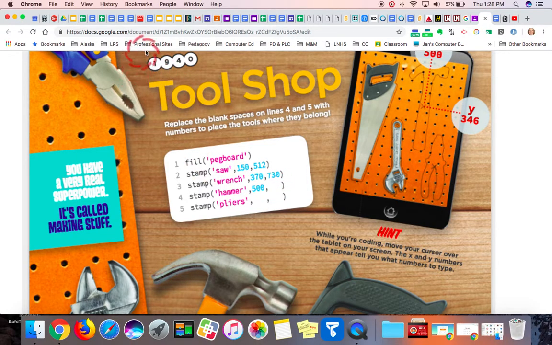You're going to be using the code 1940 to start this particular project. And then the goal here is to do this coding to place tools in the correct spot on the screen on Bitsbox. So you'll notice on the directions, it tells you that you have to fill in some of the coding. So notice here on line 4, there is the Y coordinate missing. On line 5, the X and Y coordinates are missing.